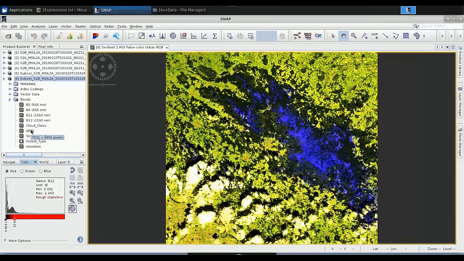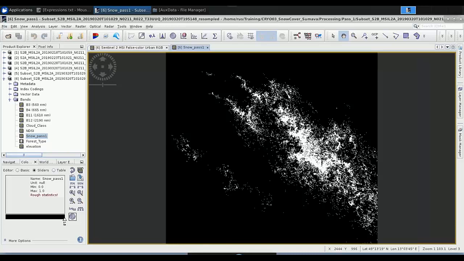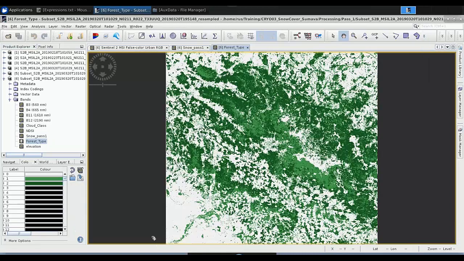So then I can open the snow pass one that I have just calculated. So this is the result. This is my snow cover at the moment, estimated. Then I can show you the forest type. So this is how the forest type layer looks. Basically, valid values are only number 1 and 2 here, and 0, of course, is no forest. Here, the number 1 is basically deciduous forest. So in the winter, we don't expect it to be covering the snow so much from view. And number 2 is coniferous forest or dense forest.